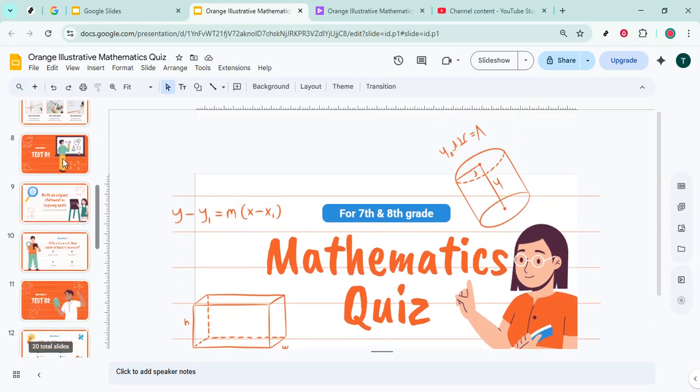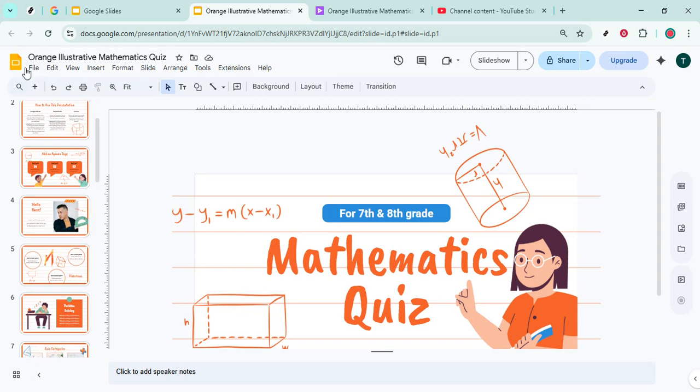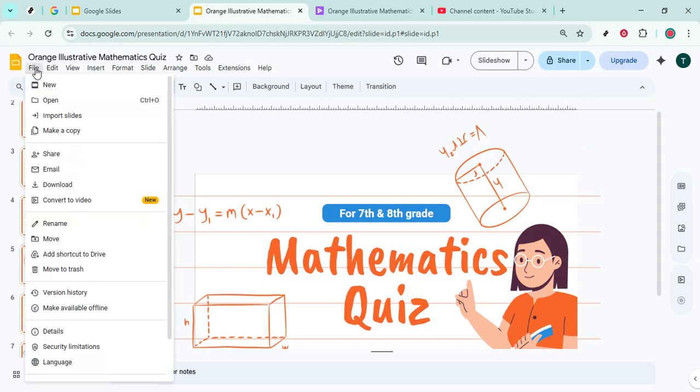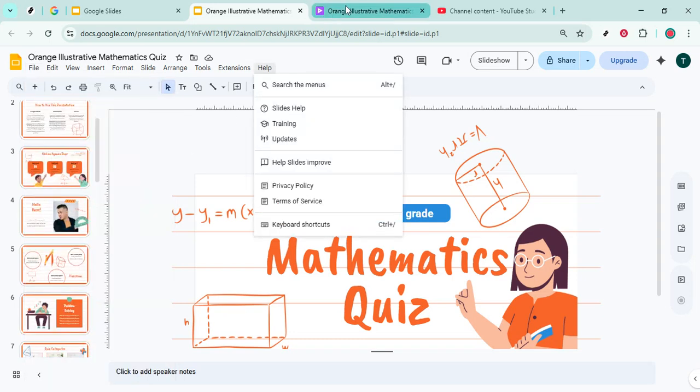Next, move to the top left and open the File menu. In that menu, choose Convert to Video. This prepares your deck for export, turning each slide into a sequence that can be played as a standard video.